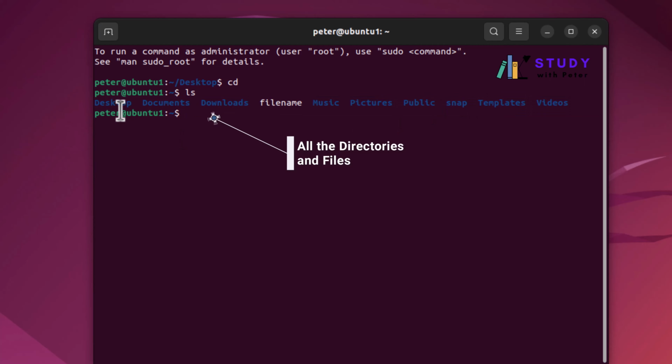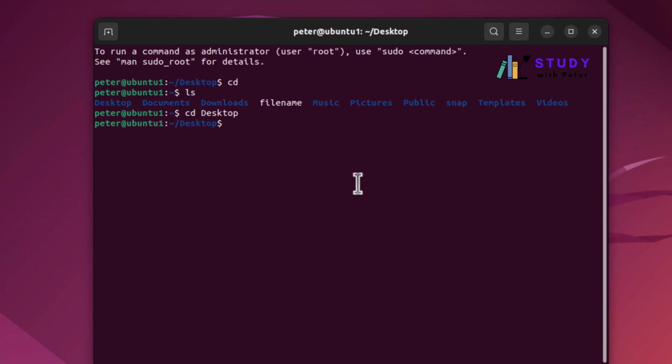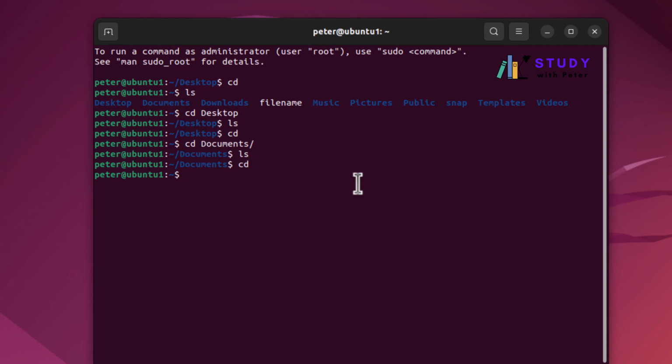So meaning that we can actually, for example, since we know the file name, cd to Desktop. Okay, now we're in Desktop, we can do the same thing. Let's see what is on Desktop. We have nothing, that's why we don't see anything there. To go back, we just need to cd. Now we are back. Let's cd to Documents. Let's see what we have in Documents. We don't have anything there, so let's cd back.